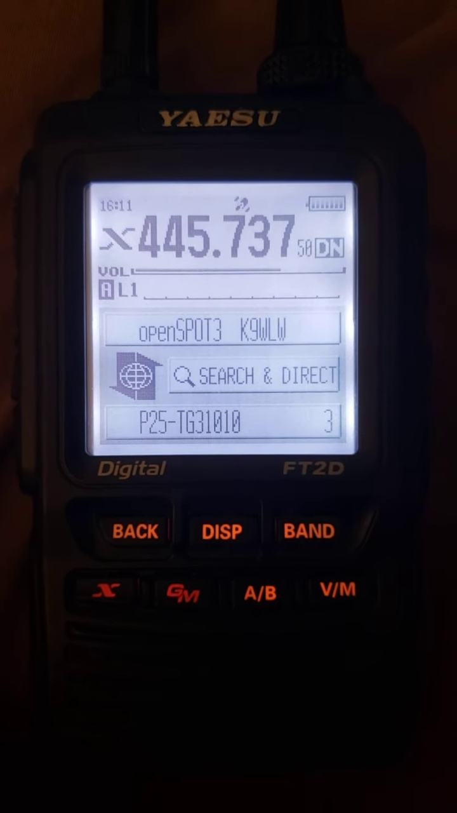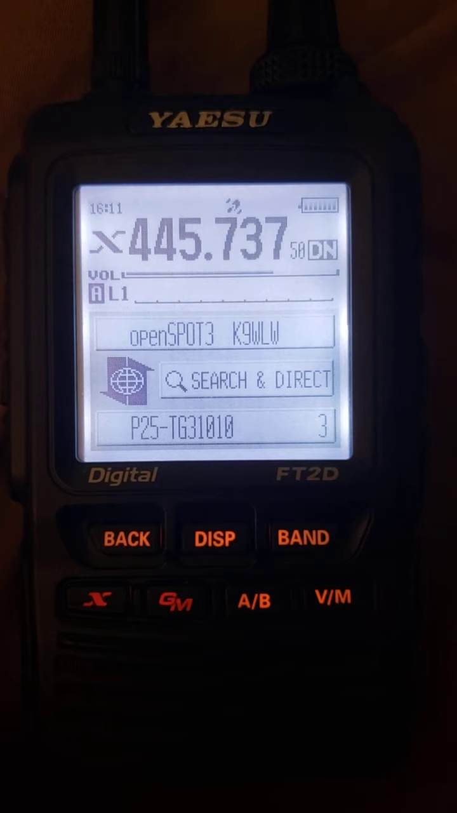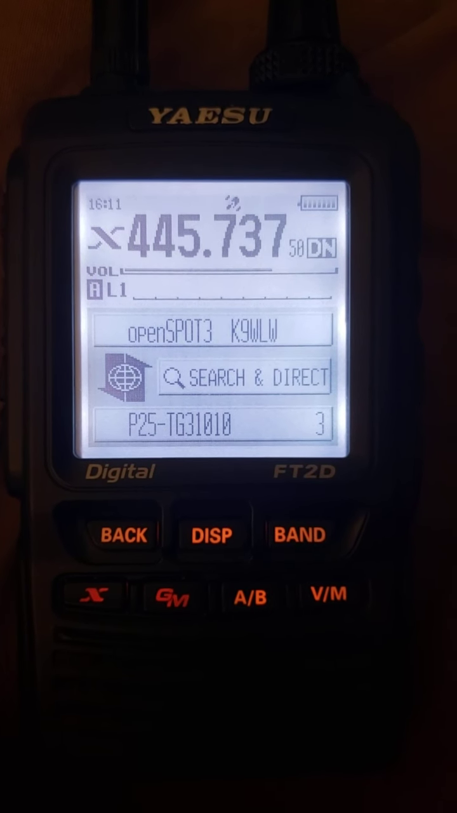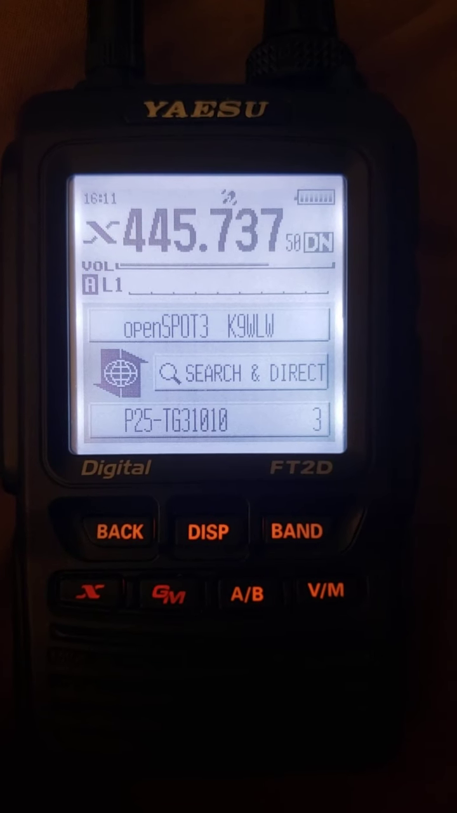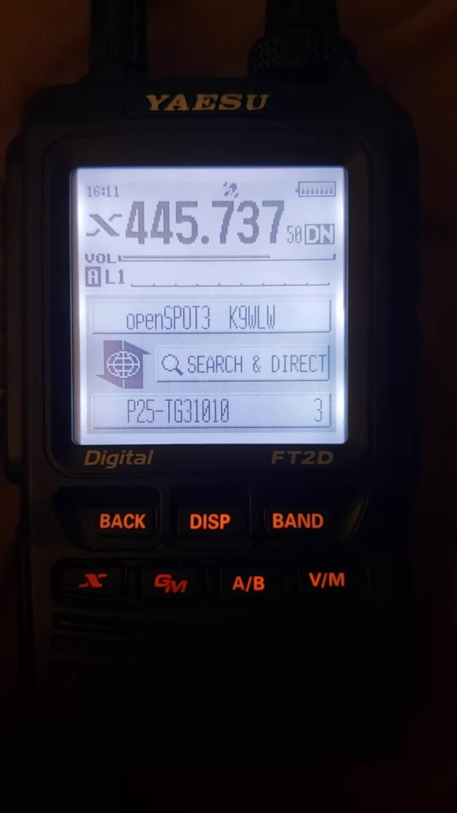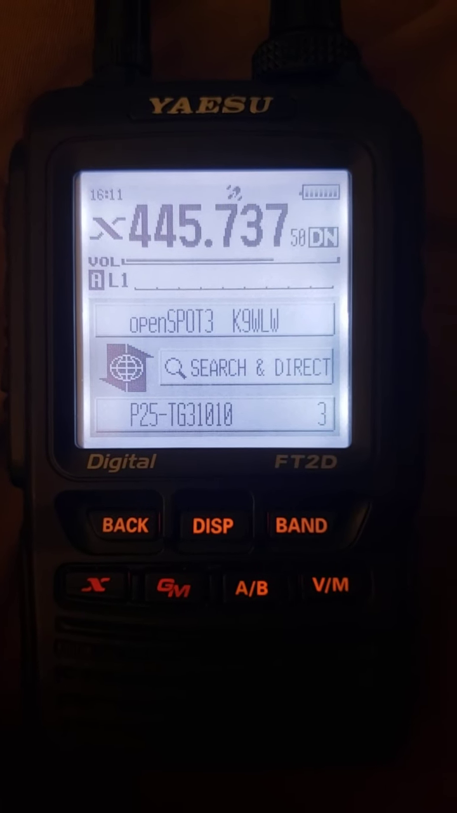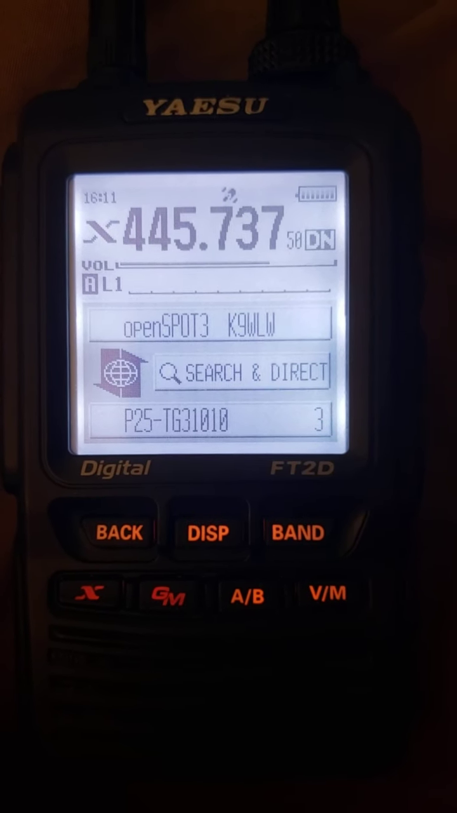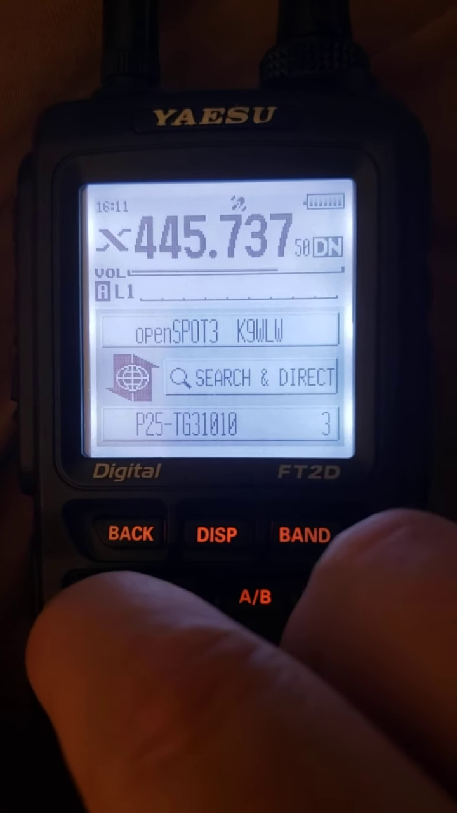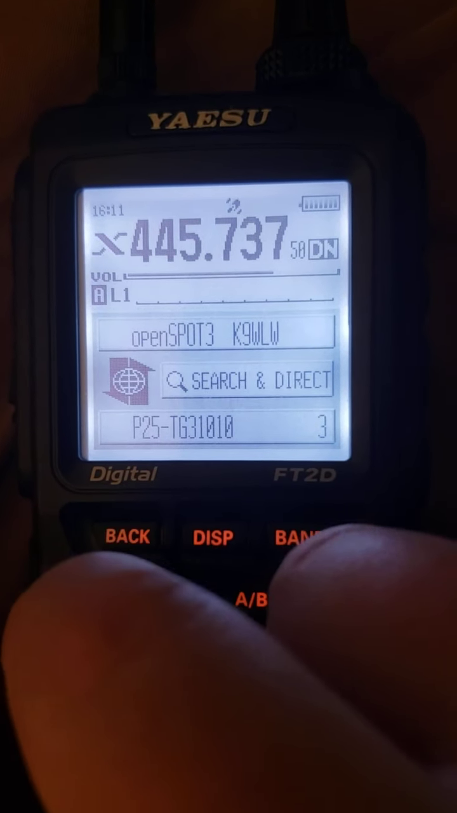You can see that I have the radio in digital narrow mode. If I key up on this reflector in digital narrow, I'll be broadcast over the network and my call sign will show to those stations monitoring it. However, they won't hear my audio. So in order to go, I have to switch into voice-wide mode.